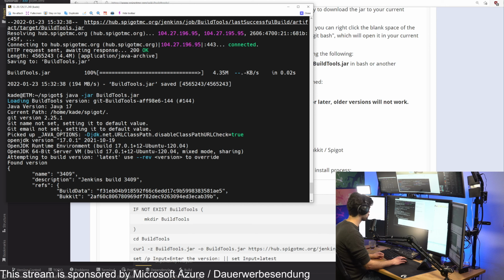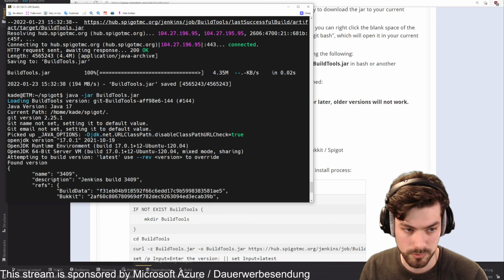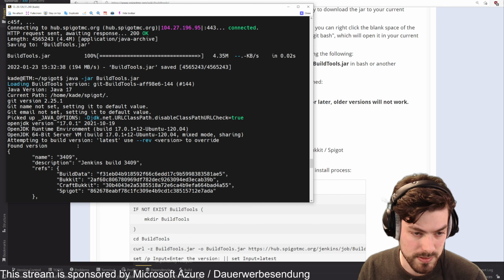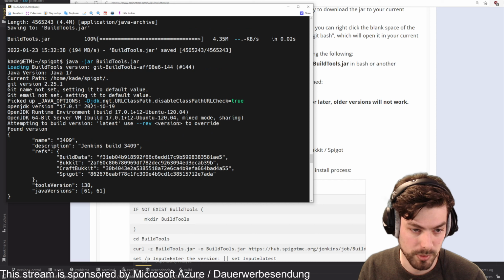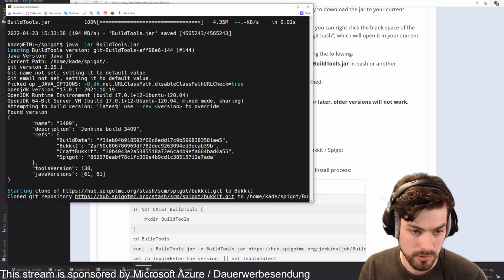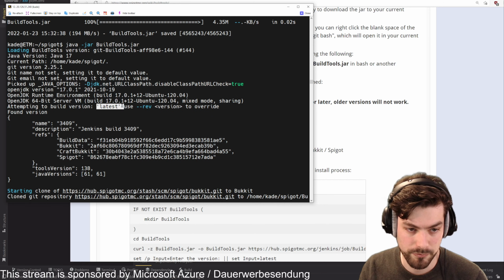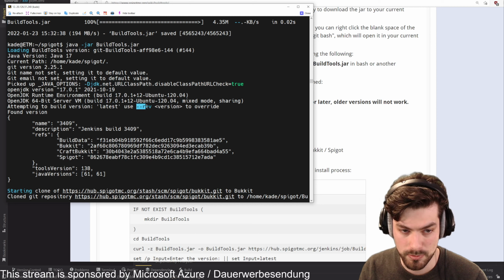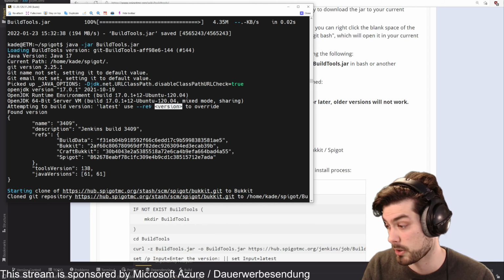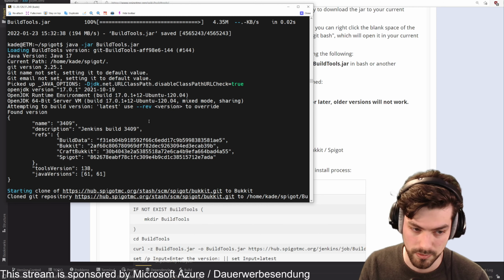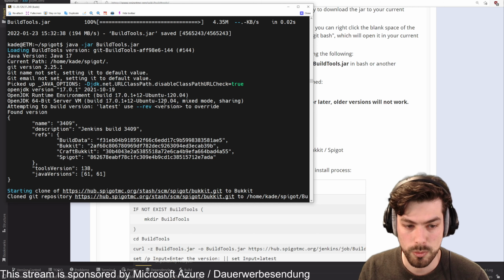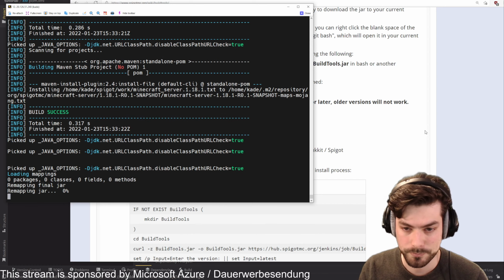But typically, you should be fine with the default, right? Currently, it's Minecraft 1.18, and this is now building for 1.18. You can see here, it's attempting to build version latest. And if you don't want that, provide --ref and then the version number. So 1.16, 1.17 or something like that you could add here. We are going to wait for this to finish.